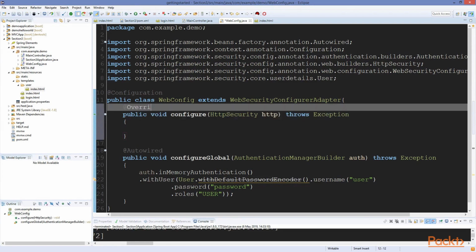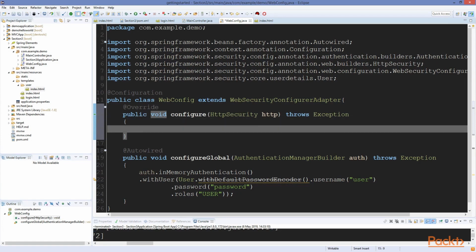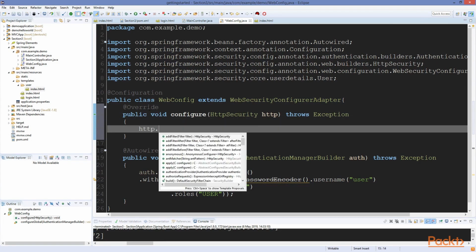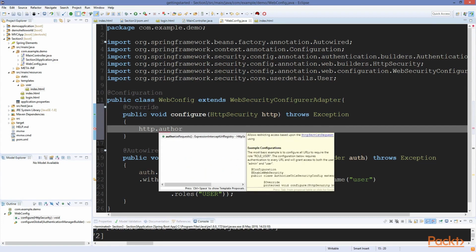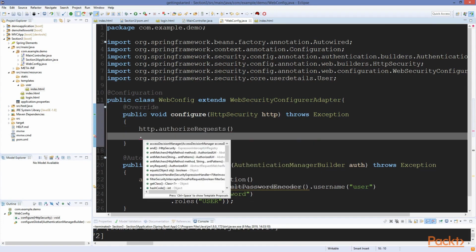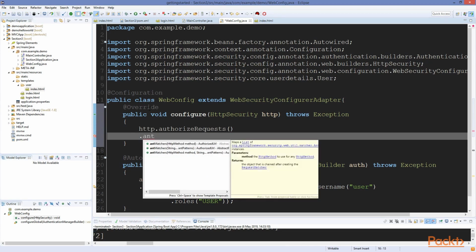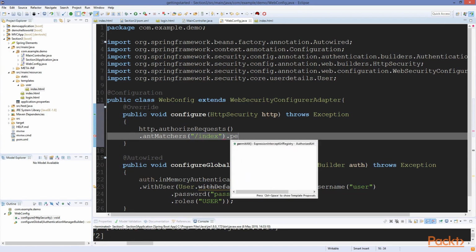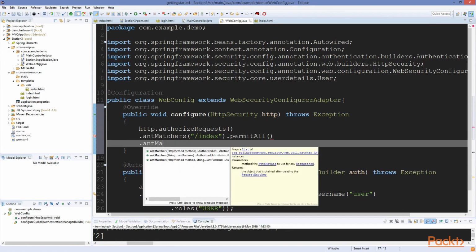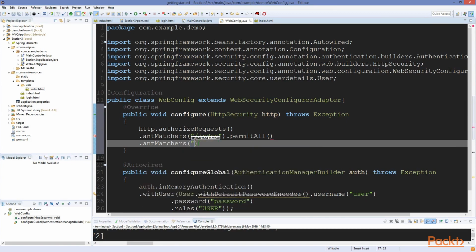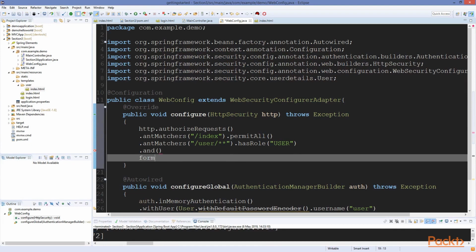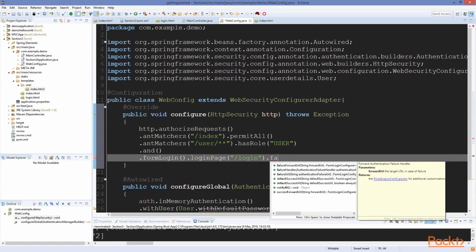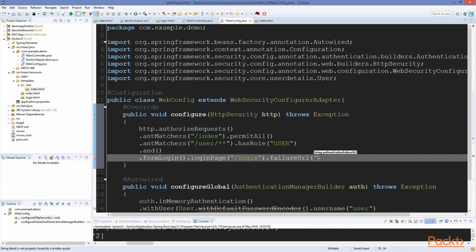In this method, we implement a security filter chain. So, the HttpSecurity parameter http must authorize any requests, whereas the antMatcher permits all access to the main index file. And the request paths to the user directory must have the role user. And the form login page is our login file. And the failure URL points to the path loginError.